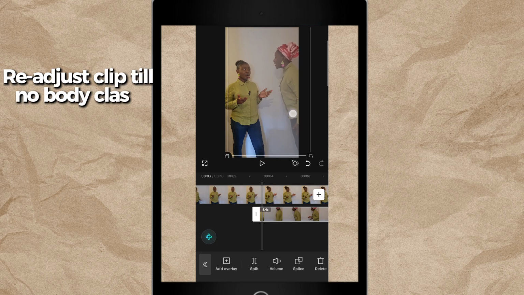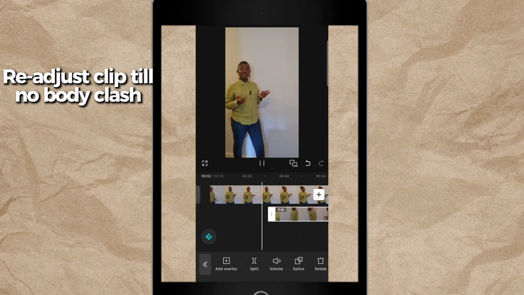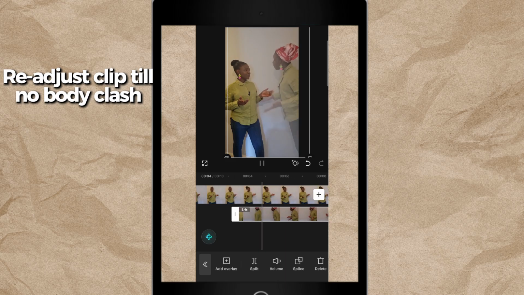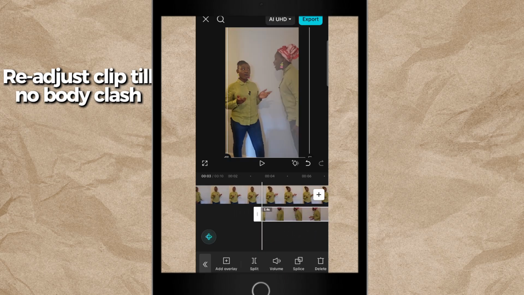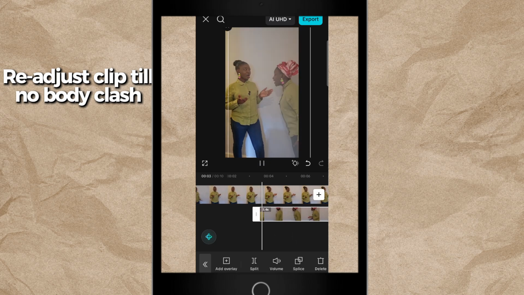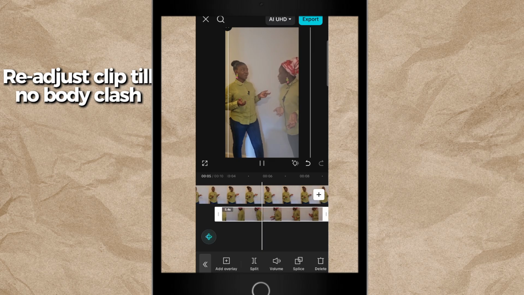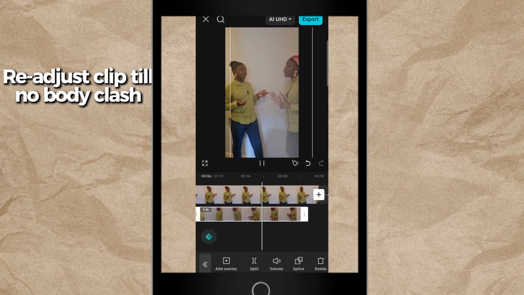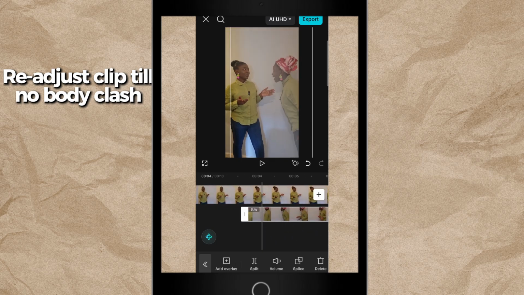So should we make her taller or shorter? Let's see again. Oh yeah, it's clashing. So we'll do another one. Probably make her shorter. Let's see again. Yeah, this is fair. So just to save time, I'm going to skip this part. I believe you understand what I mean.